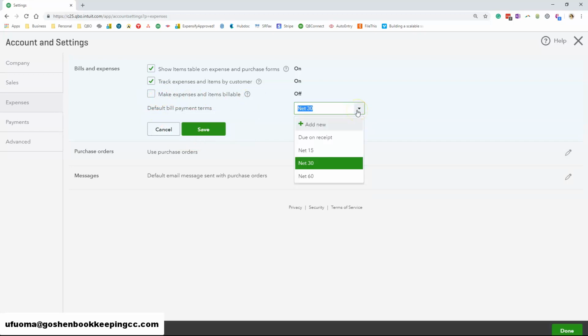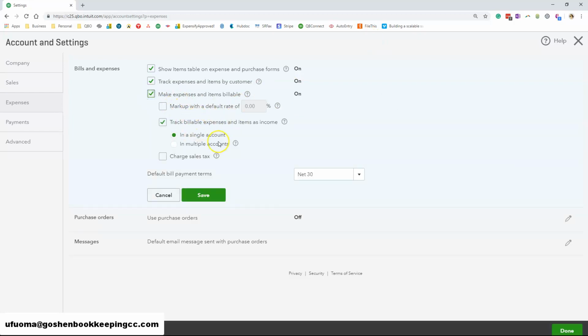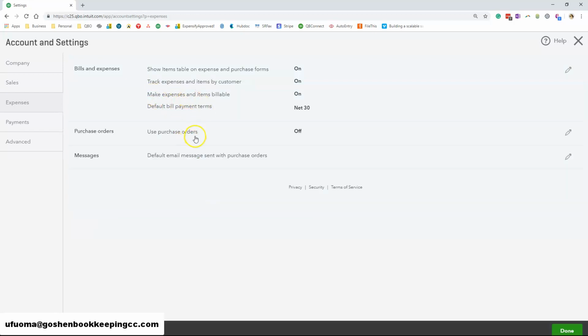If you have or track billable expenses for employee reimbursements or to bill back to a committee or a grant entity, you can turn on the billable feature and select a billable income account. The default bill payment terms, purchase orders, and messages with purchase order can be used if necessary.